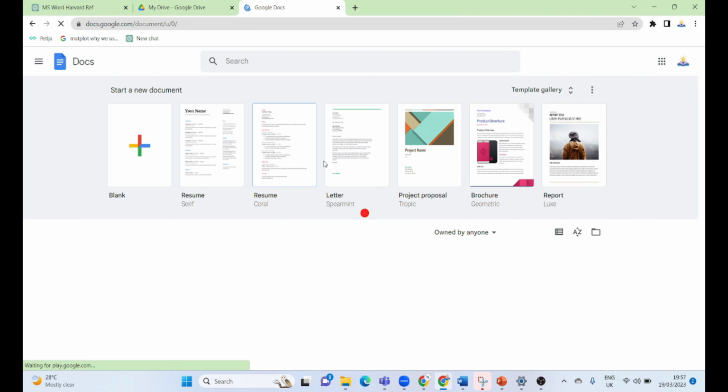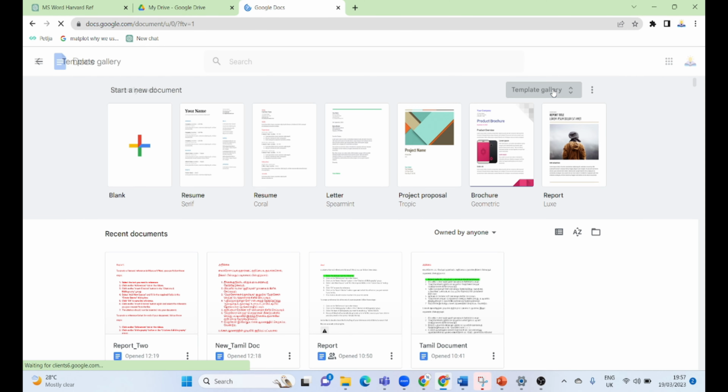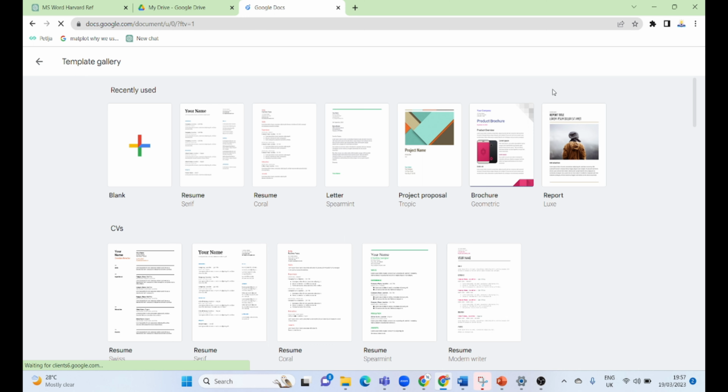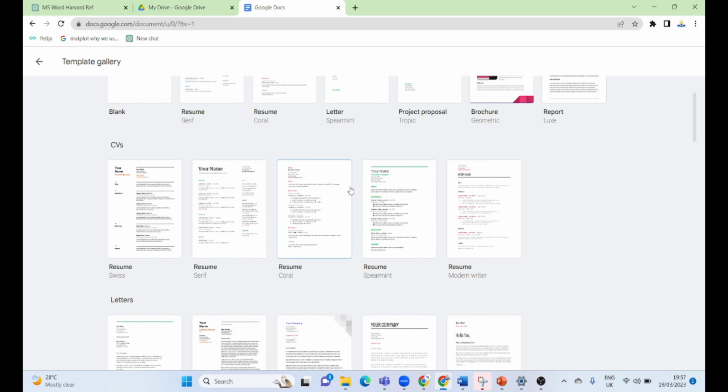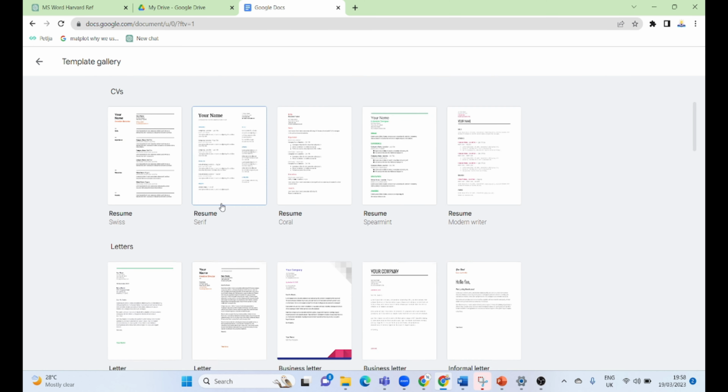Here Google Docs provides a large template gallery. You need to click on the template gallery, and if you're going to prepare a resume, you can select an existing template. Just click on the template, and the only thing you need to do is manipulate the template. So you can easily change the document and prepare your document easily.